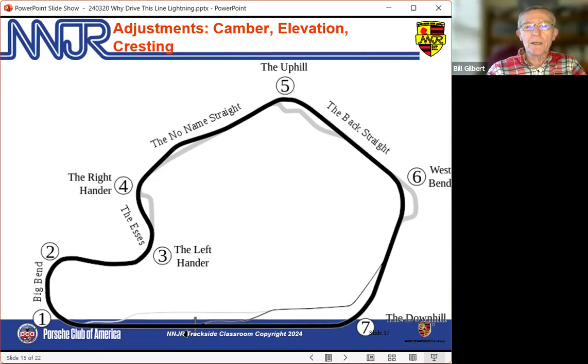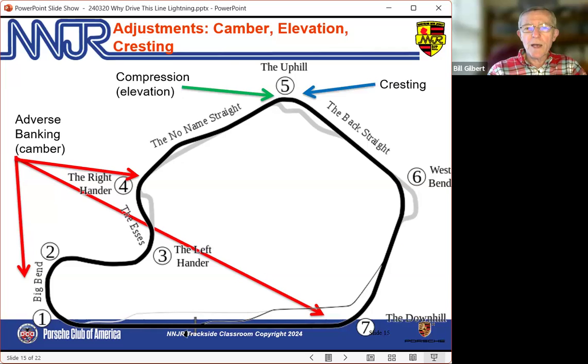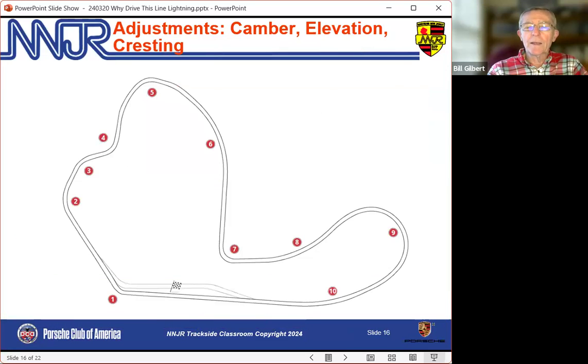So things like camber and elevation and cresting, here's some examples at Lime Rock. We know there's lots of camber we have to deal with. We know that there's compression going up the uphill. There's a crest. Same thing at Lightning. And again, we can and should do this as we think about any track.